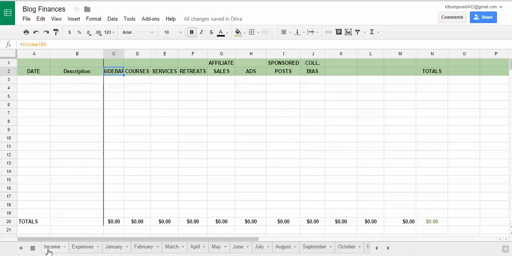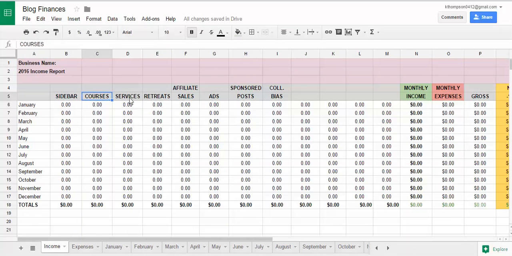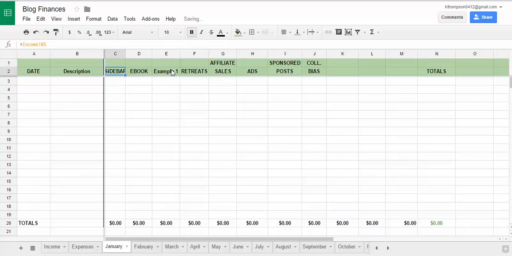So whatever you add up here, if you have an ebook, if you have affiliates, whatever, I have some of these already, but example 1. So anytime you change these headings, it's going to change here.